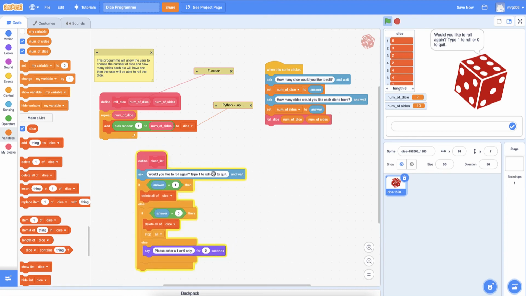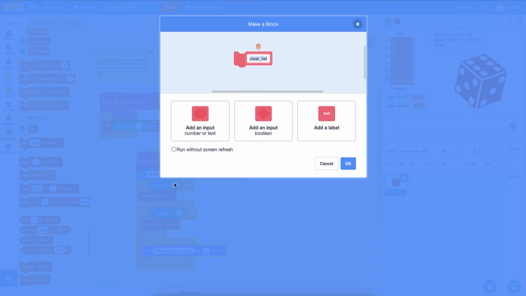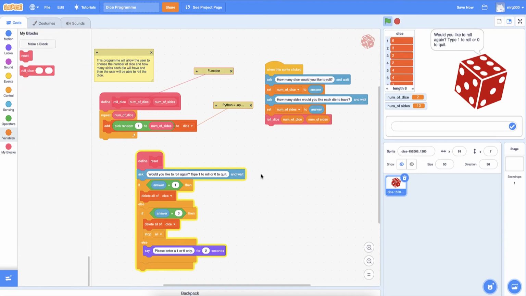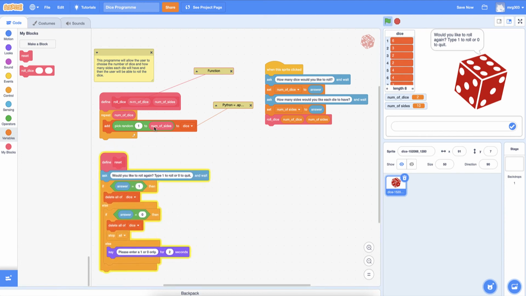And actually, instead of calling this clear list, let's maybe call this reset. That might be a little better name for this function, because it's essentially resetting our program. All right, now we can take the reset block and I'm going to put it right underneath the roll dice block. Let's see what happens here.